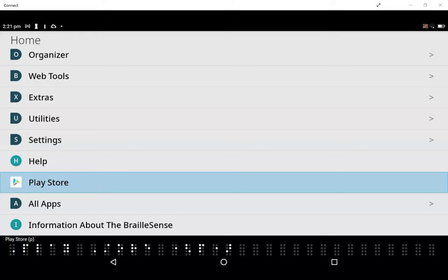Some people have asked about using the stock Gmail app for email. I would say it is usable just about, but it's not an efficient way to manage email. So you can use the stock Gmail app if you choose for your Gmail, if you don't want to use the BrailleSense email app that we looked at on Monday.